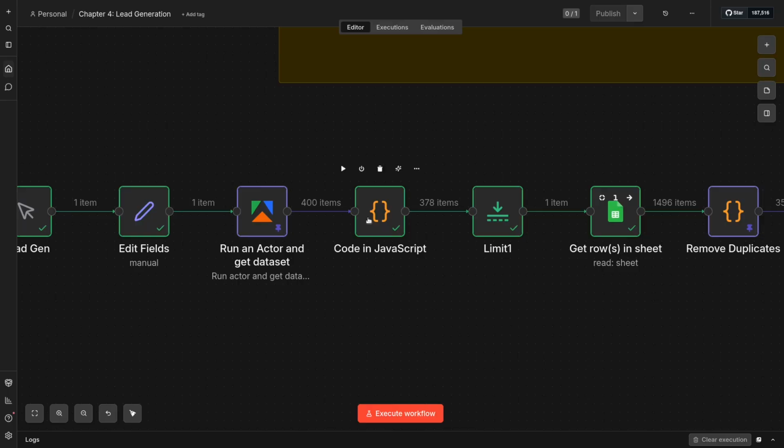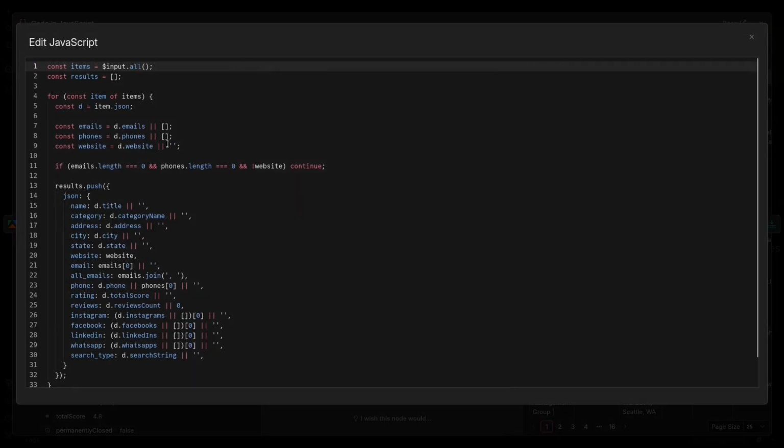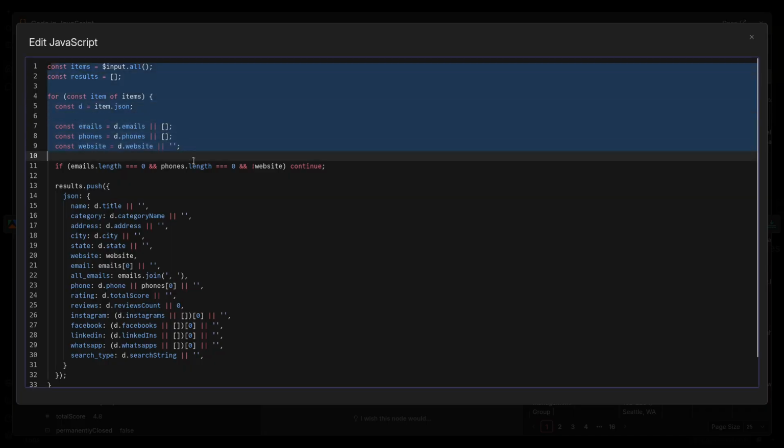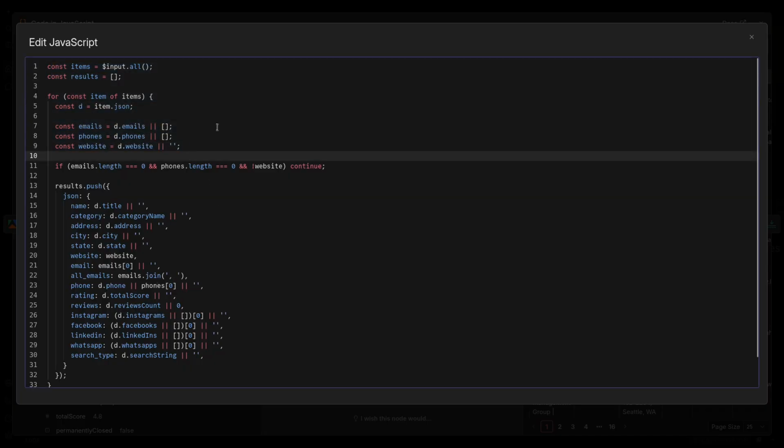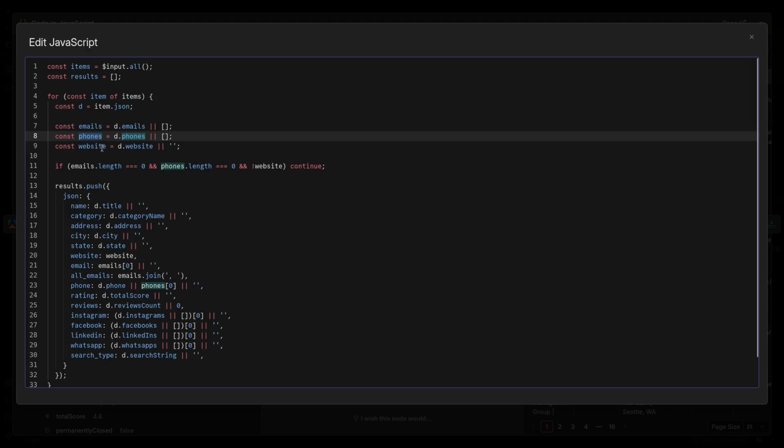This is the first code node. Its job is simple. Take the raw Apify output and extract only what we care about. We loop through every item that came back. For each one, we check 3 things. Does it have emails? Does it have phones? Does it have a website? If all 3 are empty, we skip it. No point logging a business we can't contact at all.